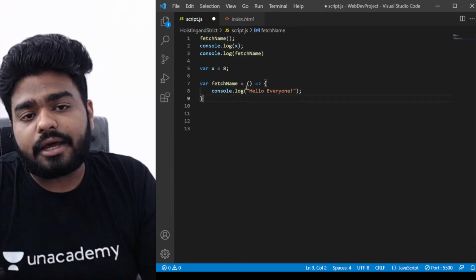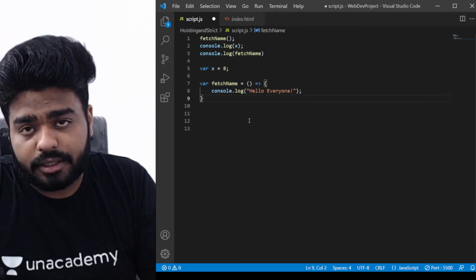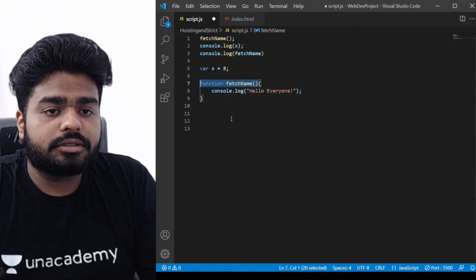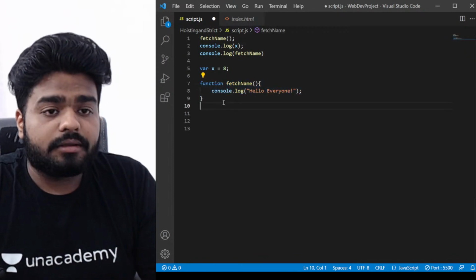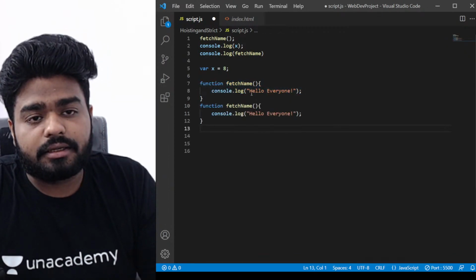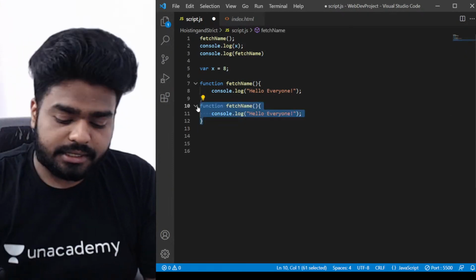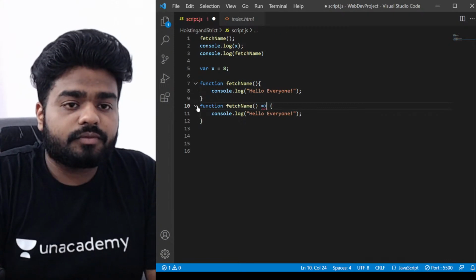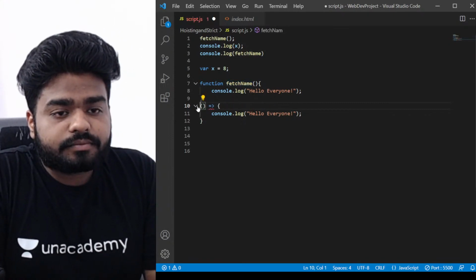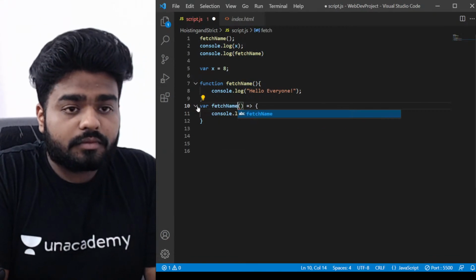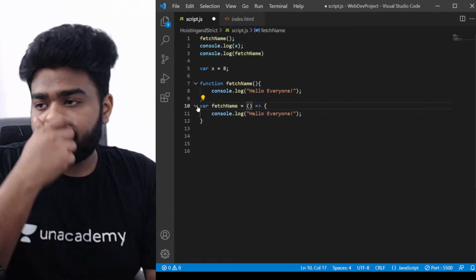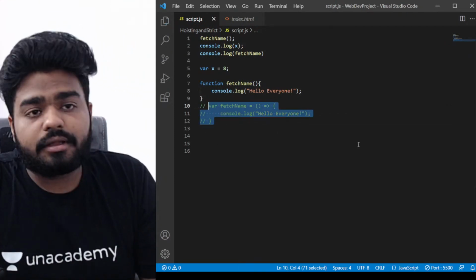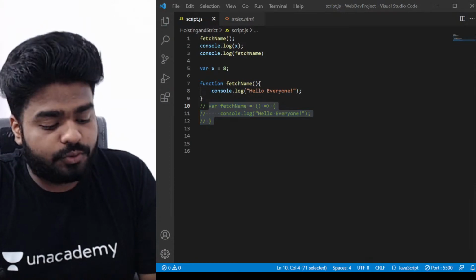Now, let's see whether this arrow function is working or not. Let's do something. One second. I'm going to copy this and paste it here. Let me comment this, or first of all, let me write it. Okay, this is the arrow function. I'm going to comment this and save it. I'm going to go back to my browser. Let me show you the browser.